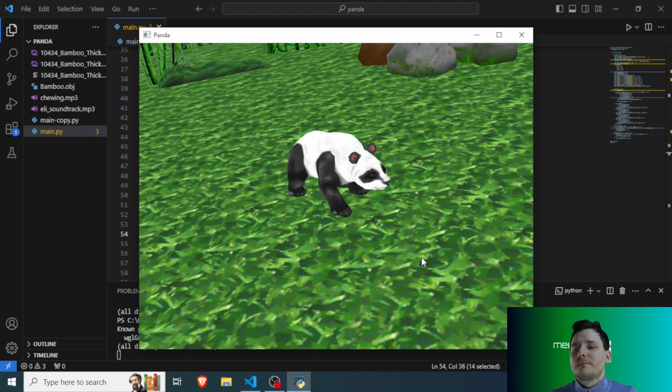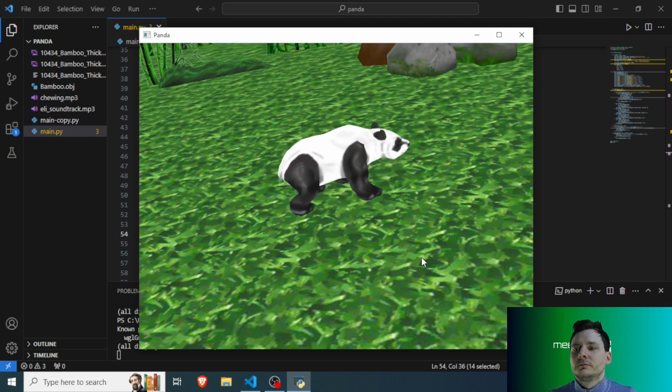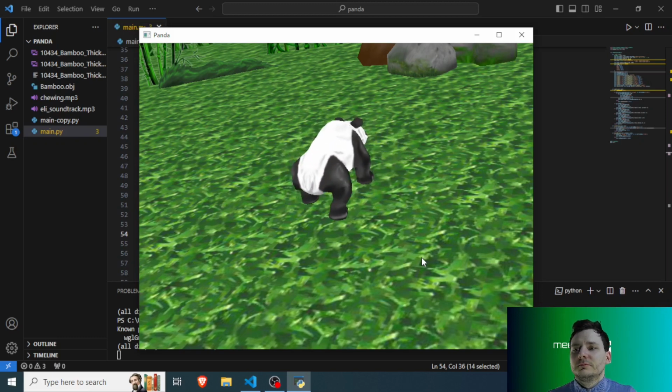Let's see. There you go. So panda finally turned around, and she doesn't walk on the spot. That would again be unnatural and weird, right? So we have accomplished this.